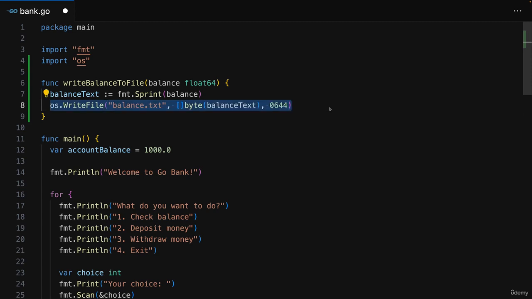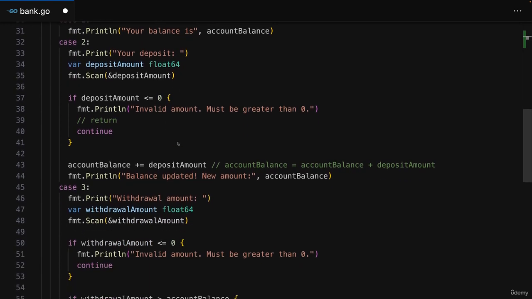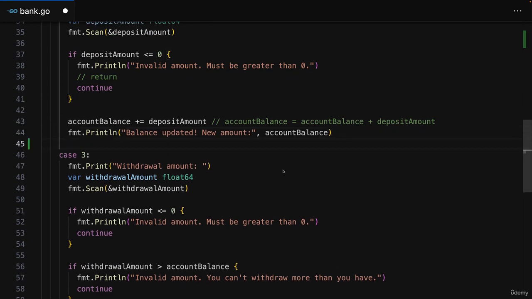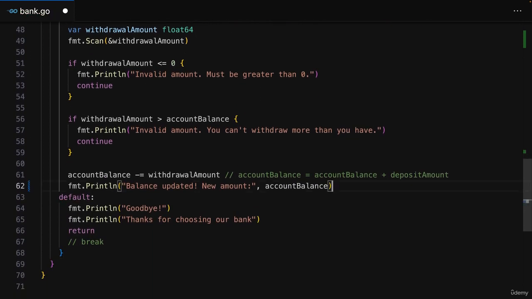But with that, we now got the code we need to store the balance in a file. And to see whether that works, we can now use this function and call it whenever we change the balance. So for example, here, when we deposit something, we can go down here where we updated the account balance and then call writeBalanceToFile and pass that updated account balance as a value to this function. And we can and should do the same thing here after withdrawing an amount.